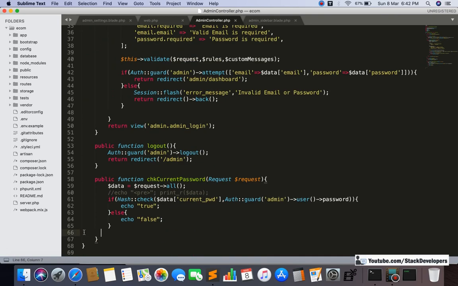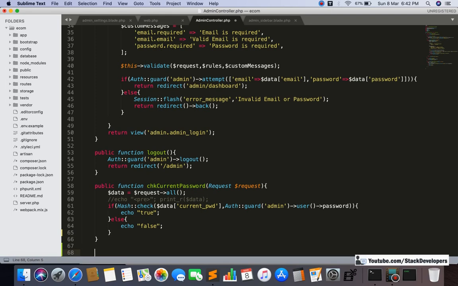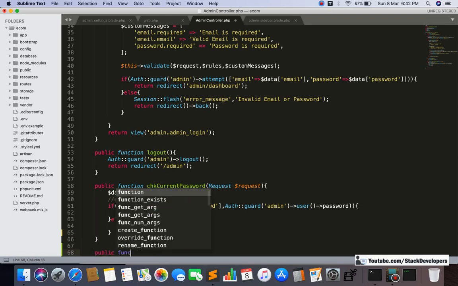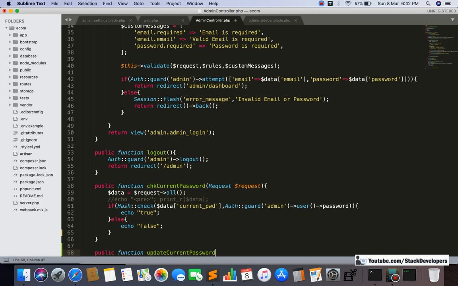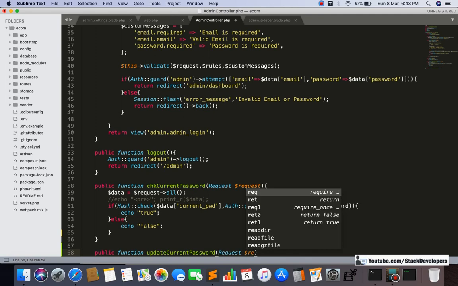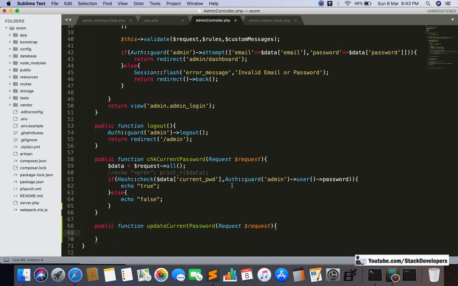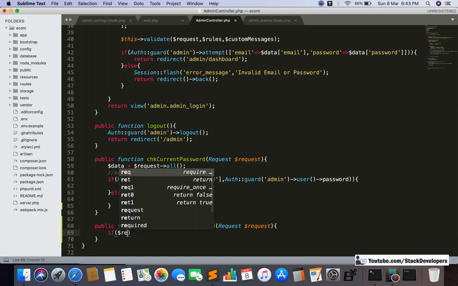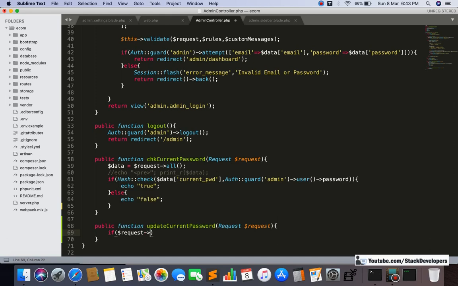After this one I'm going to create public function update current password. Whatever data is coming, we will get the data here. First of all I am going to check in the post method that the data is coming in the post form. So I will add a condition here, $request is method post, then we are going to submit.